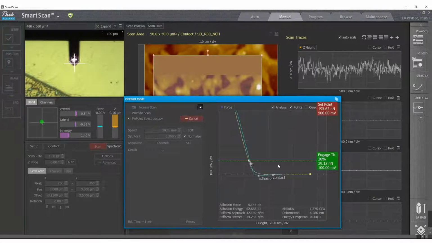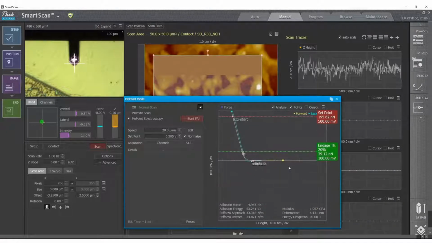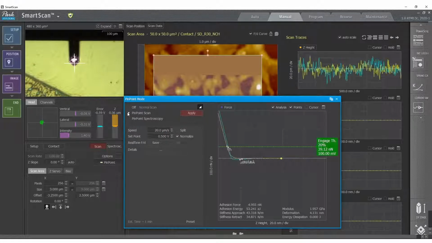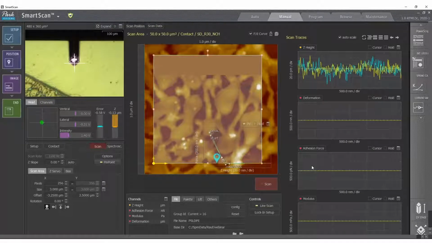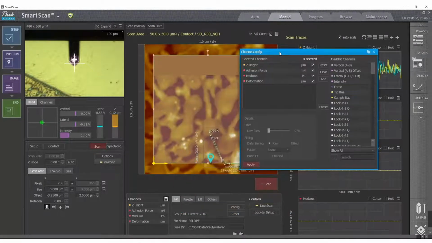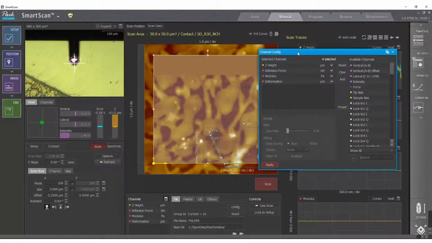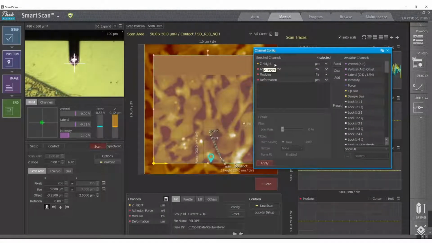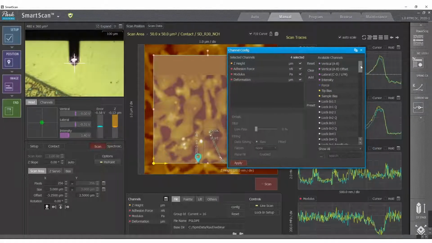And once we are sure that our force distance curve looks okay, we can click the pinpoint scan, click apply. Then it starts scanning our polymer sample here. And of course, you can add extra channels. Pinpoint mode offers up to 8 unique information channels. Right now I have height, adhesion force, modulus, and deformation selected.